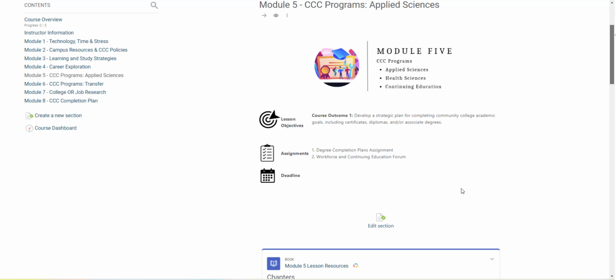In Module 5, ACA is going to start introducing you to all the programs and options that you have here as a student at Carteret. So keep in mind the goal of ACA. We're trying to give you all the information that you need to make an informed decision about what program of study you want to pursue.